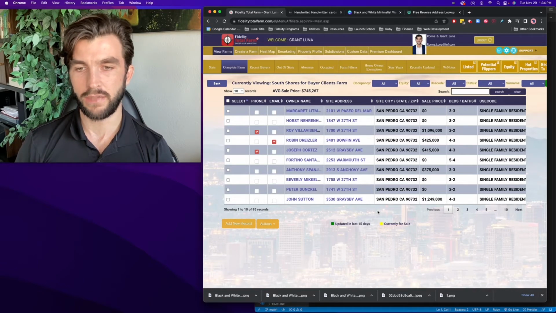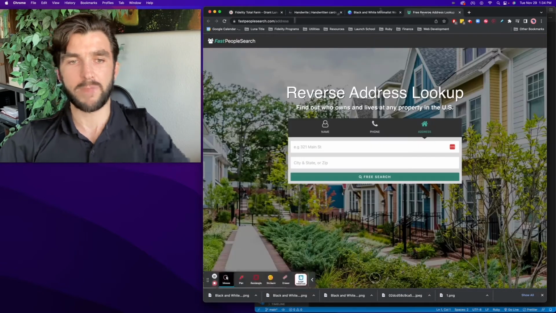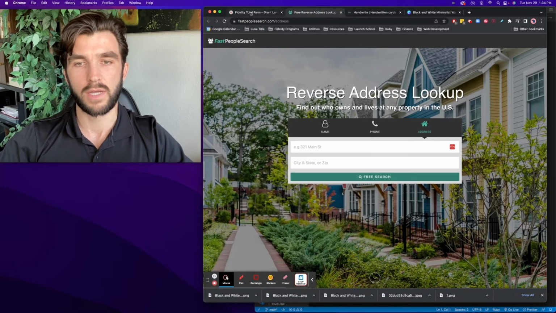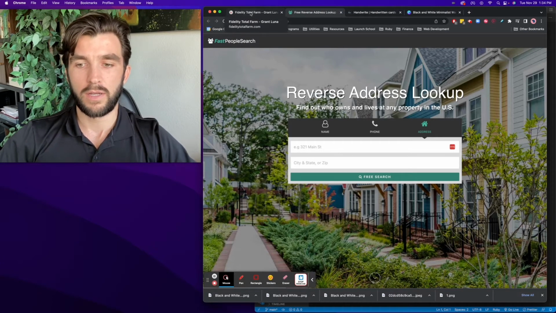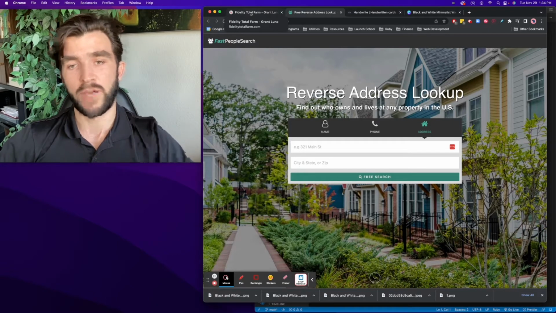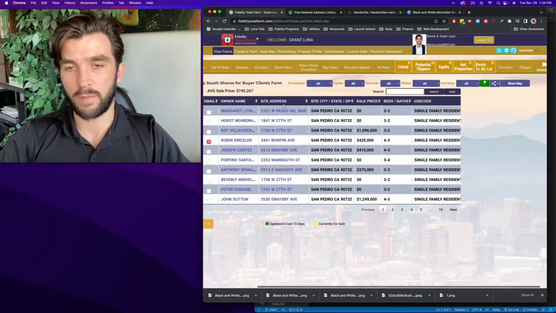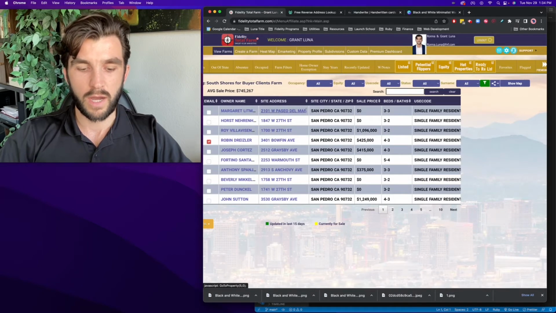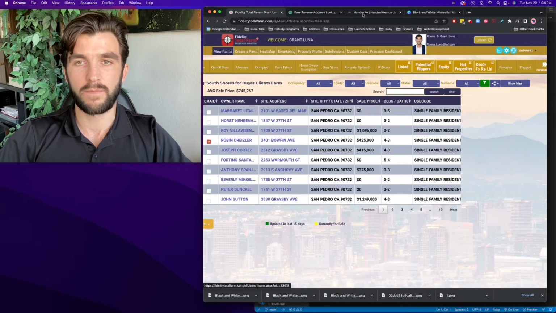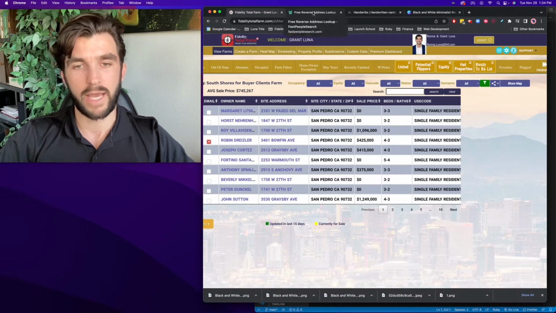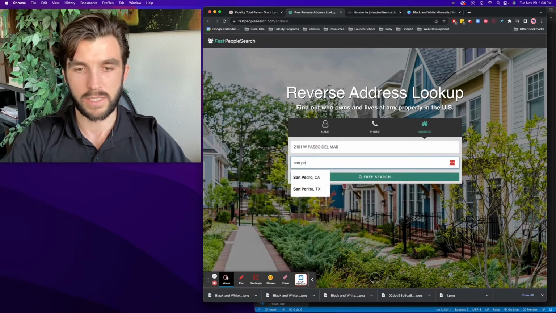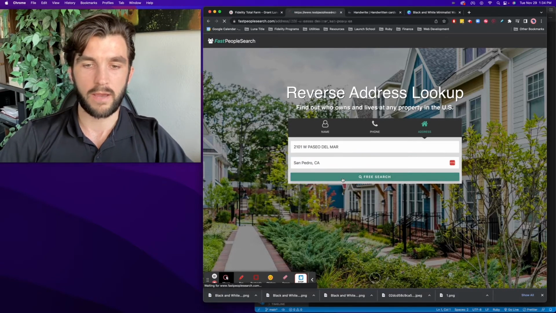And it's easy to use a resource like Fast People Search right here, which is a free website basically to get phone numbers. And so if I wanted to obviously avoid the cost of paying for a dialer, I can go through here and obviously it'd be one by one. So it might be a little bit more time intensive. But what I can do is highlight and copy this address here, or I can just remember it, write it down, and go to this page here, paste that address and type in San Pedro.